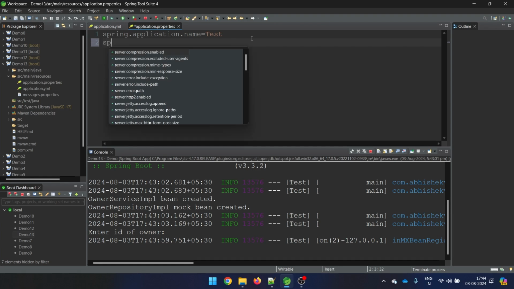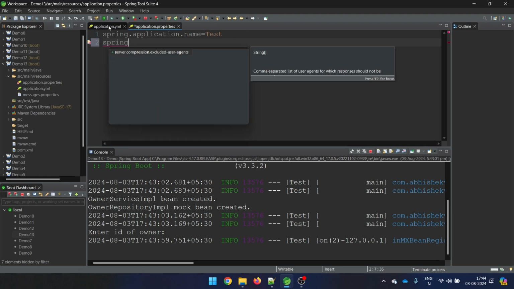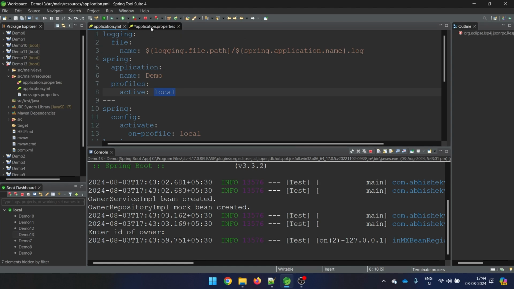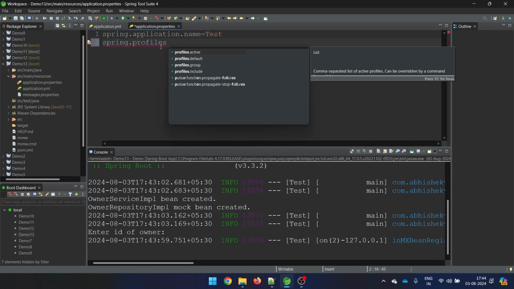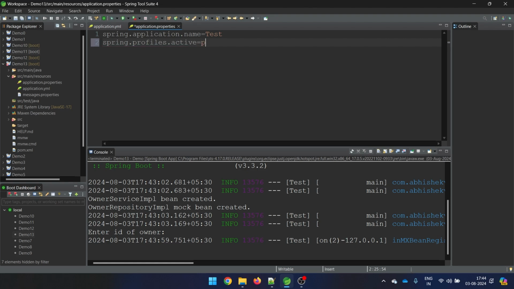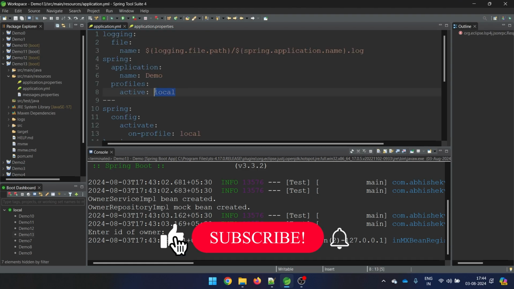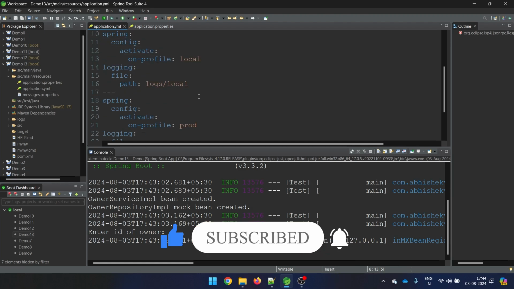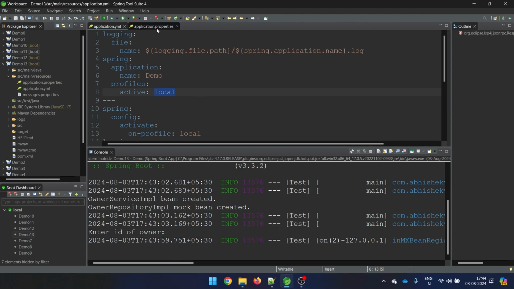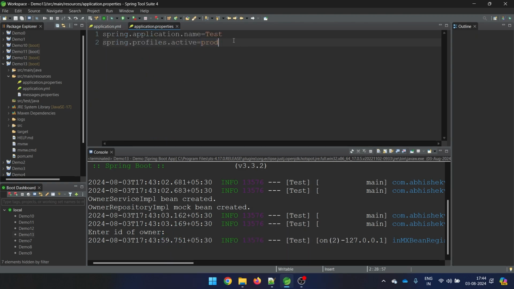So let's say spring dot, and what was the name of this? So spring.profiles.active. So let's write it here, spring.profiles.active, the first one, and here let's say prod. Now what do you say? Which profile will be activated? Will it activate prod or will it activate local here? Remember that you don't have anything like application-prod properties or application-local properties. So what will it do?